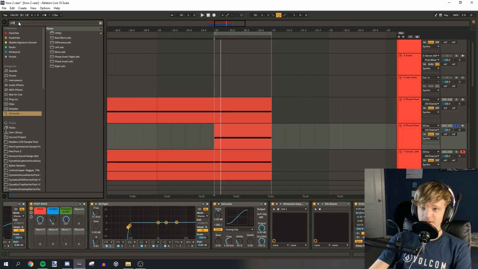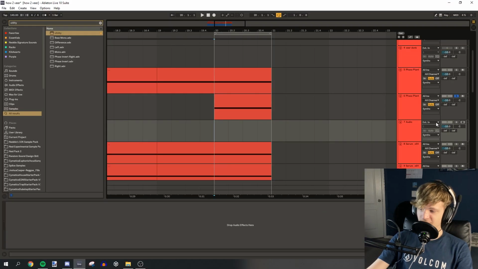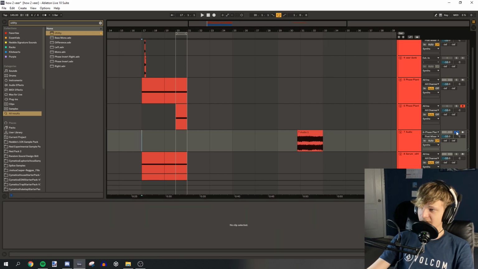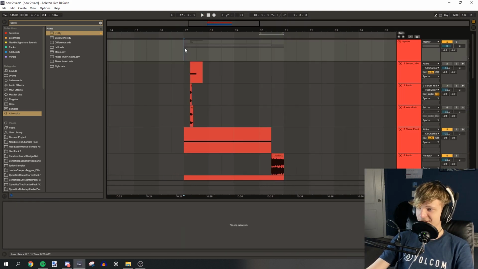Let's also get a utility, and then turn the width down a little bit, and then we'll record this to audio for a few minutes, and then grab the little sections that we like, and then we can use those as glitches. I like this part. So let's see if we can just slap that in. Okay, let's duplicate this over.